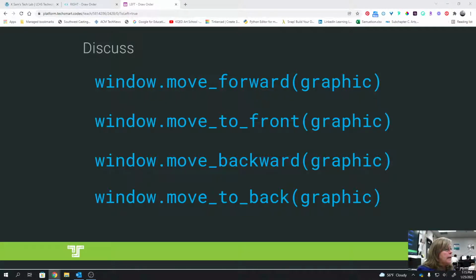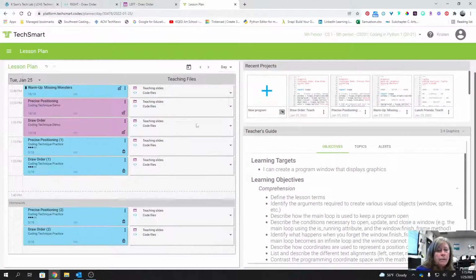Go ahead and hit submit. And you have 4 practices on precise positioning and draw order. You should be able to finish at least the first 2 during class, if not all 4. If you don't finish all 4, you do need to finish them for homework, okay? But like I said, I do think that you can finish all of them. Let me know if you have questions or need help on them.